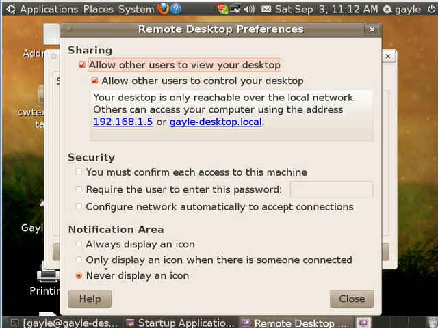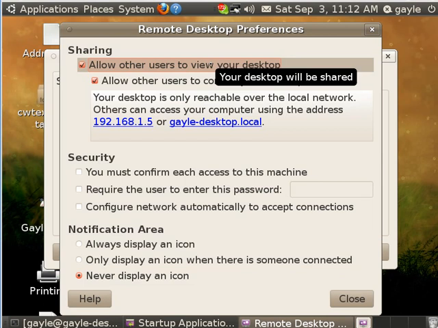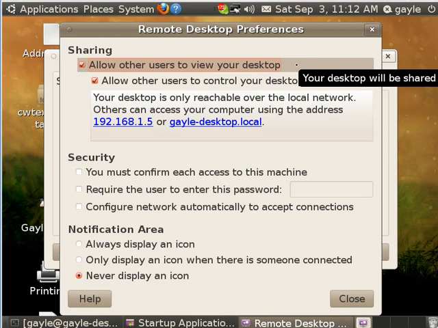So the way I do it, I just turn all this stuff off, set it to never display an icon, because I'm allowing other users to view the desktop. In other words, what I do on the desktop is going to show up on that computer. They'll see me working with it.